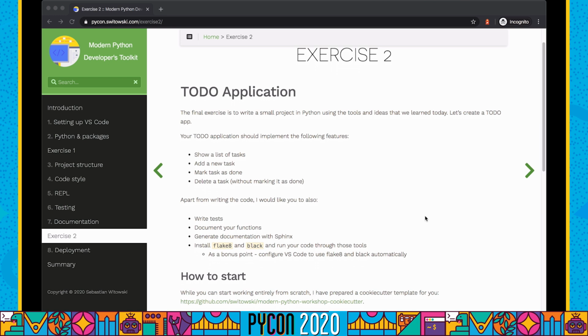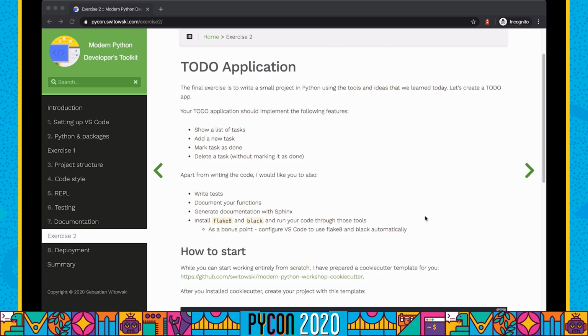Apart from just writing the code, I would like you to also write some tests, document some of the functions, and generate documentation with Sphinx. I would also like you to install Flake8 and Black and run your code through those tools. As a bonus point, you can configure VS Code to use Flake8 and Black automatically.